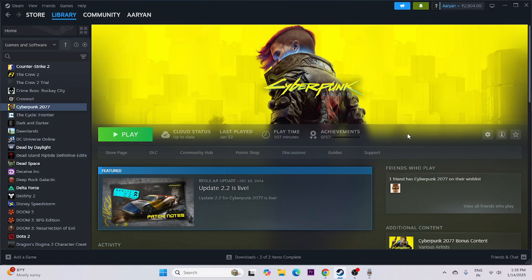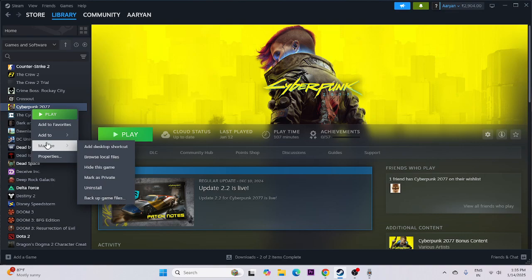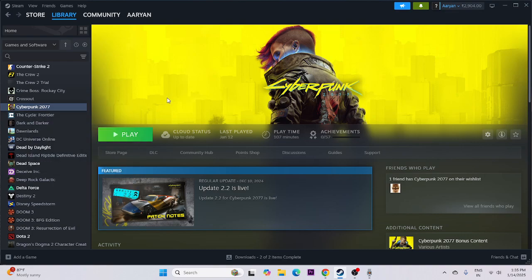Next one is all about what we need to do. We just need to unplug all the USB devices. You might be connected with a lot of peripherals, for example, external joysticks or any external devices. These things are causing the issue. So just go over here, right click, go to manage, and unplug everything. Afterwards, try launching the game.